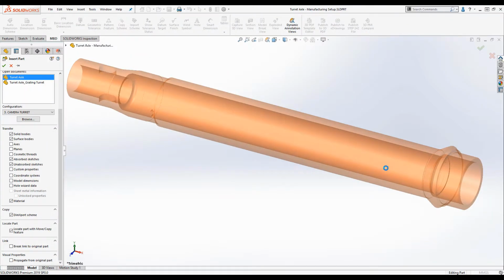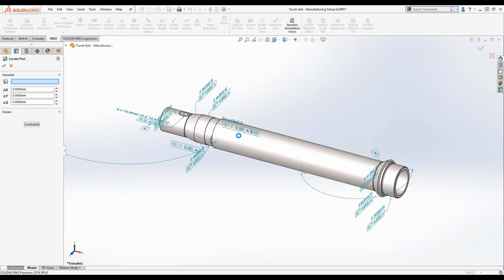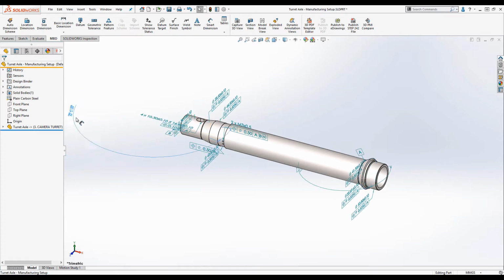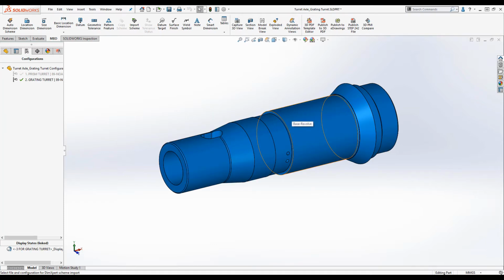So as I click to place this, we're going to see all of my DimXpert criteria is going to be pulled over into this new part, and then we can start editing as we see fit. So another great and simple way to make use of that data and copy those dimension schemes.